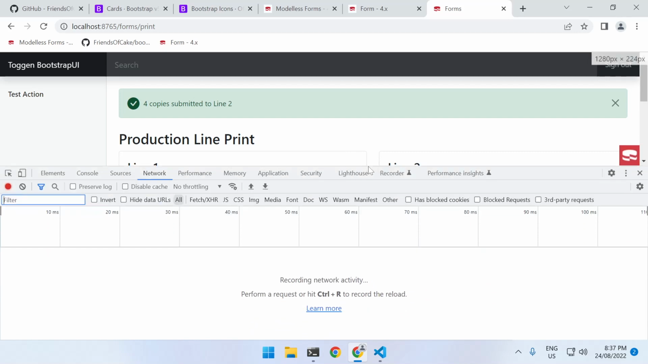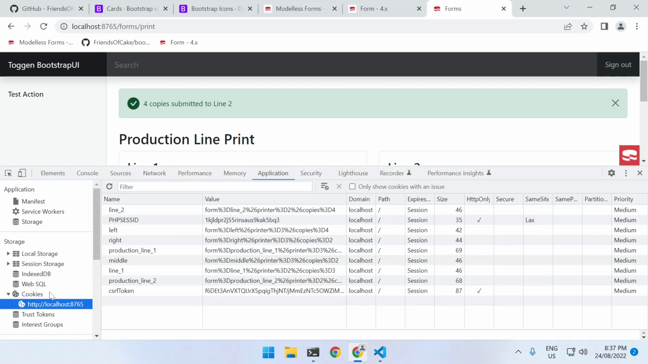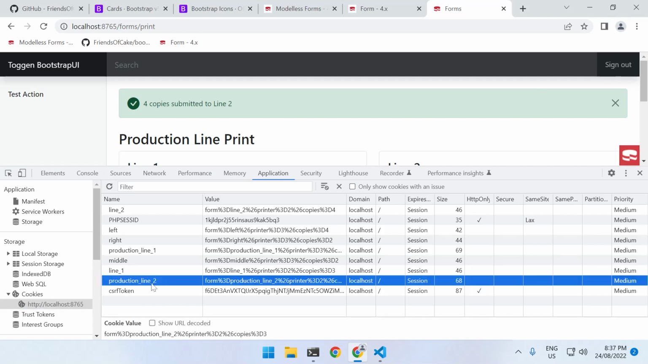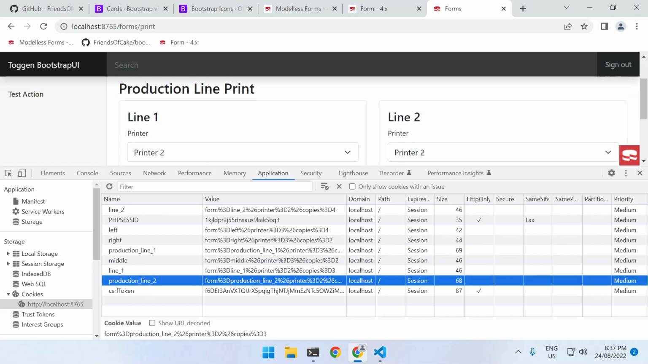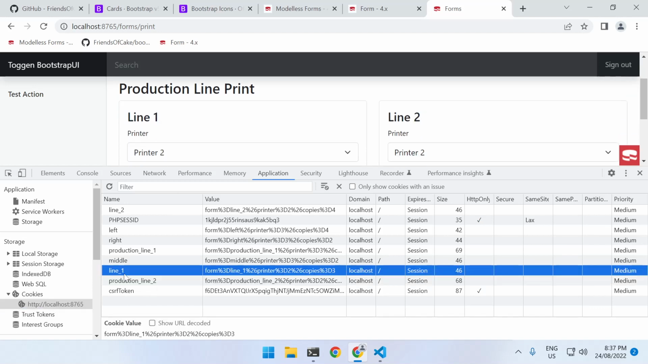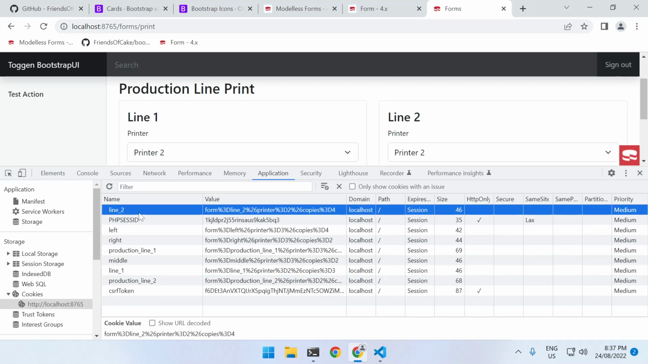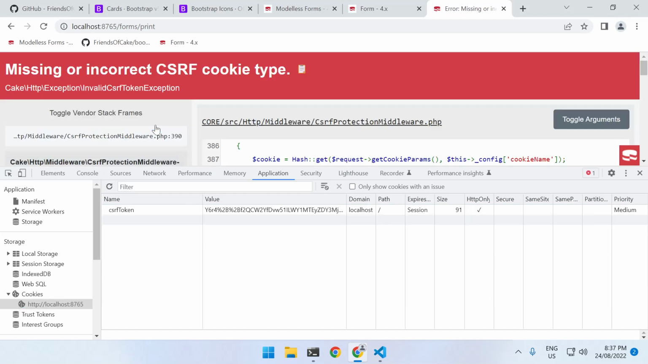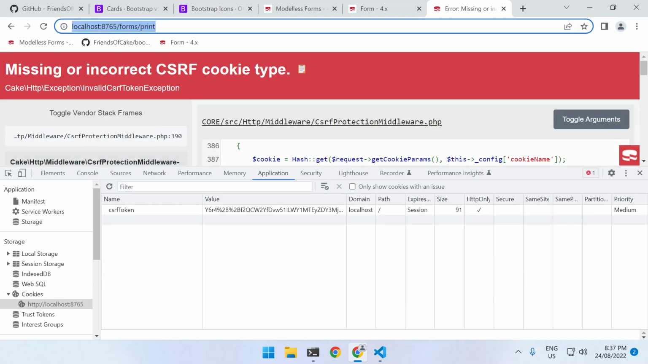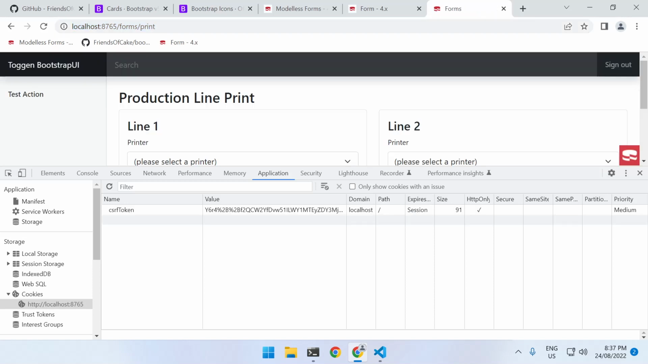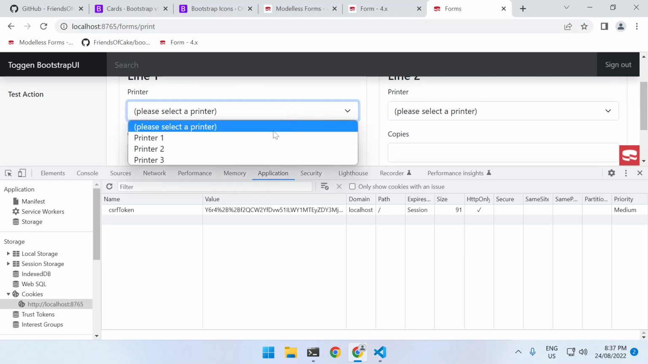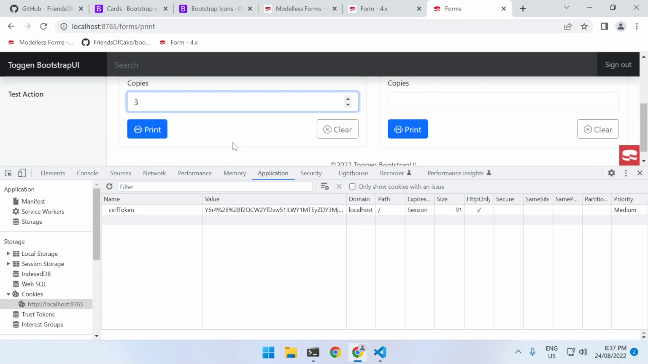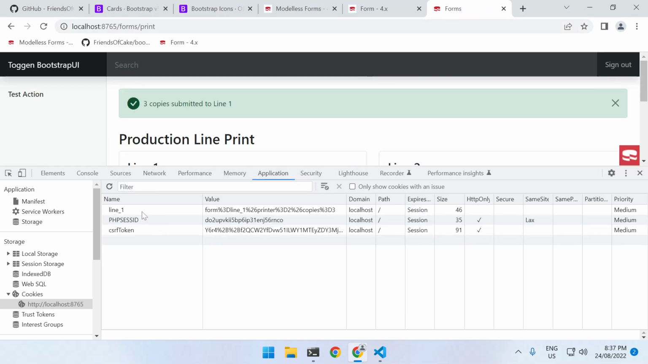Let's have a look at these cookies within the system. So line 1 and line 2 is what we call the lines, and as you can see, must have done this a few times. So let's clear all the cookies and try again. And that happens if you delete your CSRF token, or it doesn't exist. So let's just try that again. And there we can see.